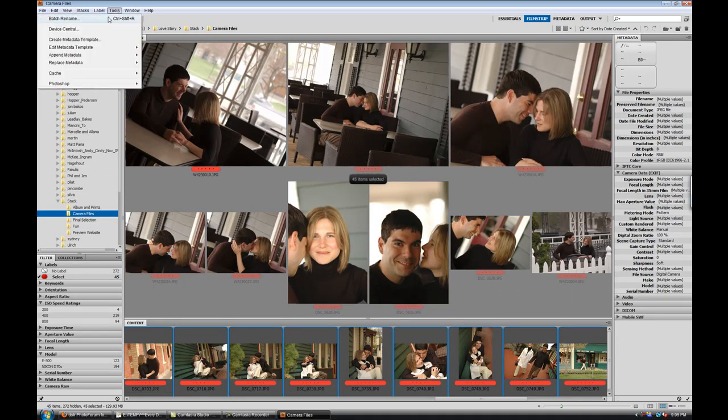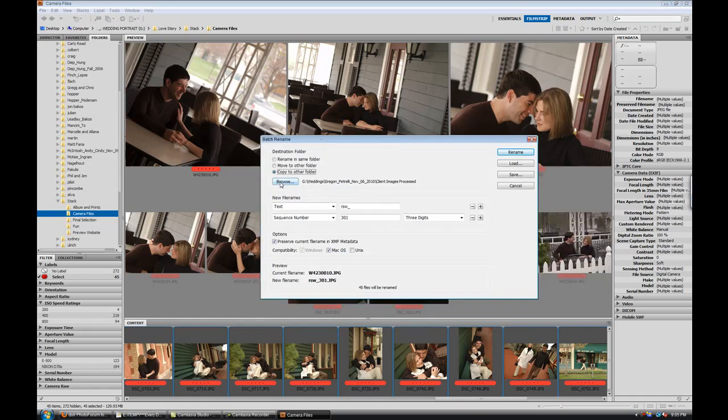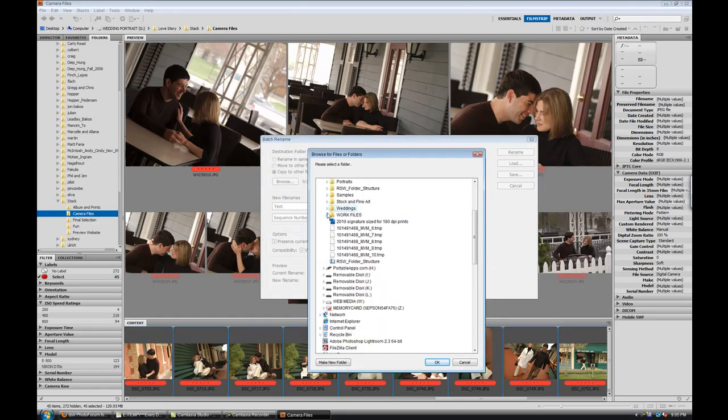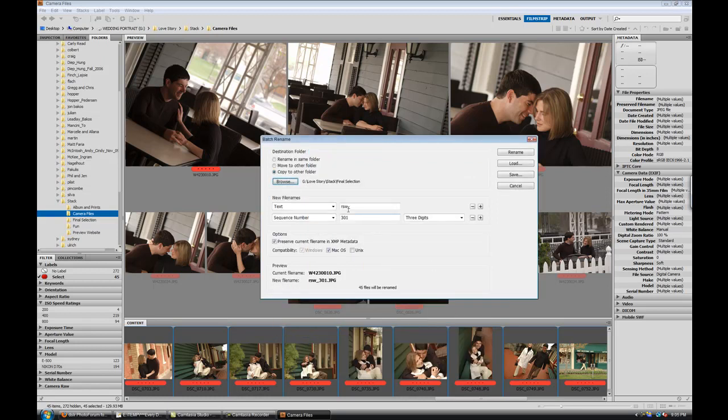That's done in Tools and Batch Rename. So at the same time I copy them, I'm going to be renaming them sequentially. So I'll select my folder here, which is the Love Story, Stack, and Final Selection. And for the renaming, I'm going to use my RSW underscore, and I want to start at 001. So it lets me know down here that my new name will be RSW001, and sequentially from there.